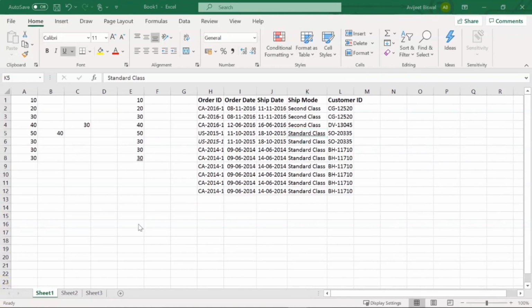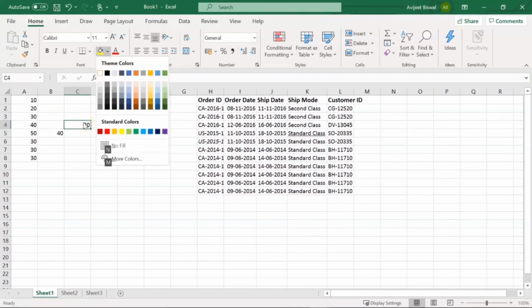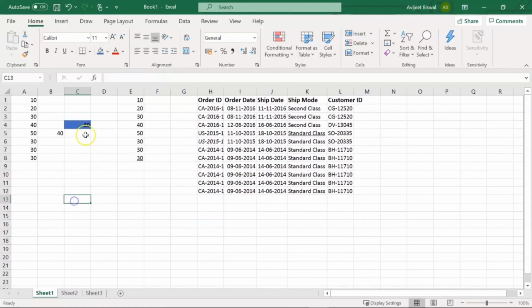Now if you want to fill colors to certain cells, the shortcut you can use is Alt plus H plus H. So let me show you. If I select this cell and hit Alt HH, you can see it has prompted me to select a color. I'll select this blue color and you can see you have filled a color to this cell.